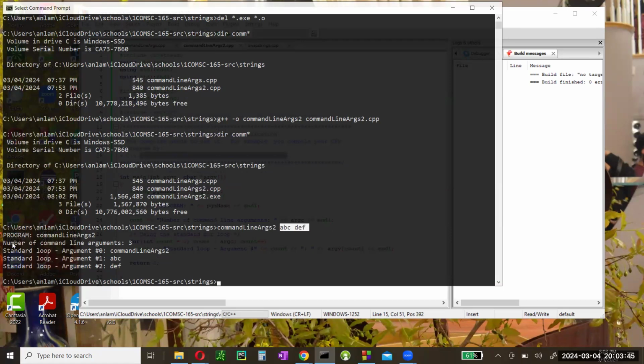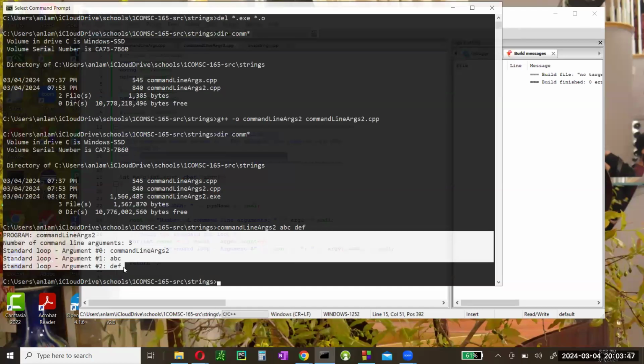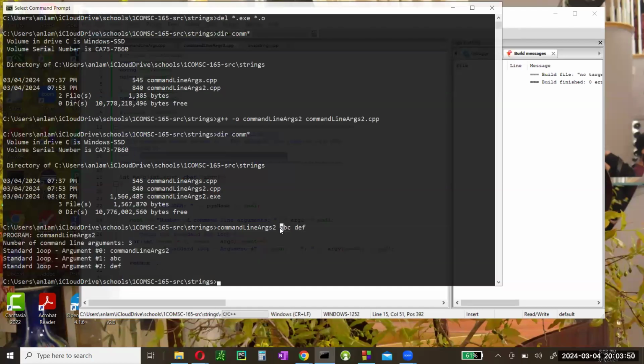And you see it can print what my user typed. So there are arguments that my user typed, A, B, C, D, E, F. But in the program, it prints a few more things. It prints that argument 0 is command line args2. So argument 0 is the name of my executable.